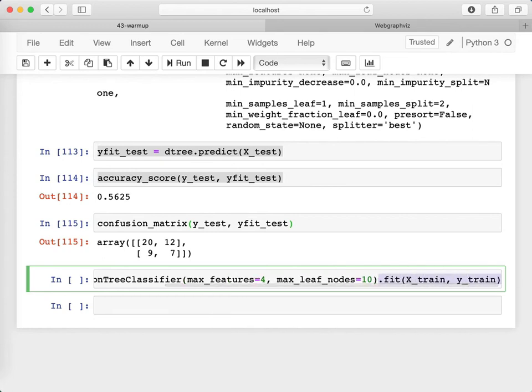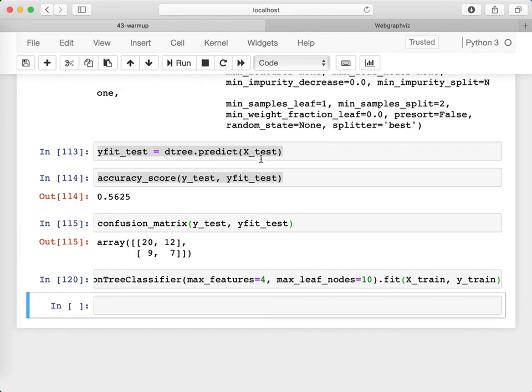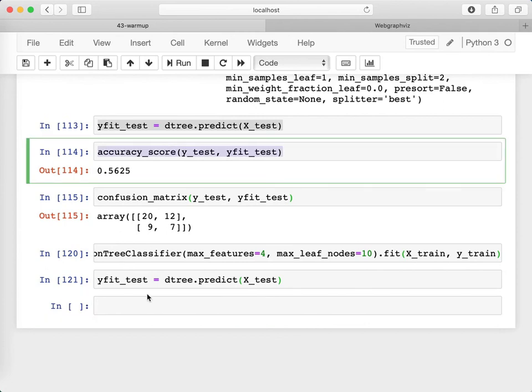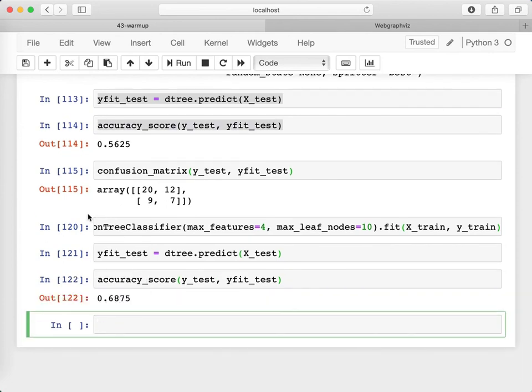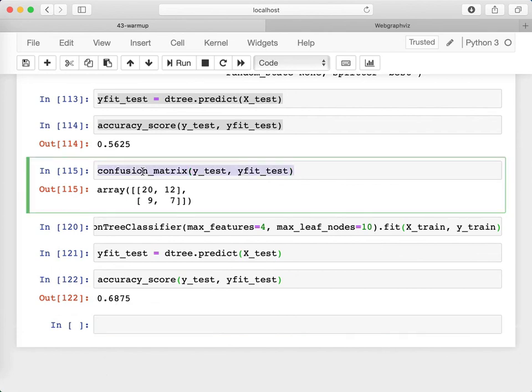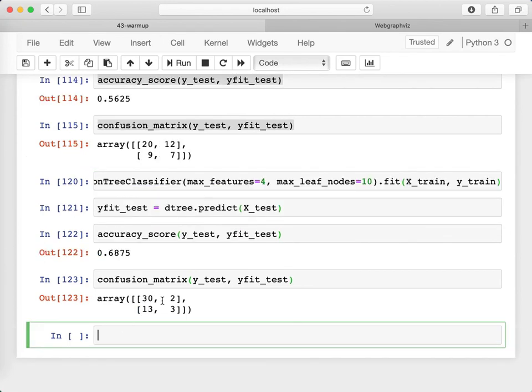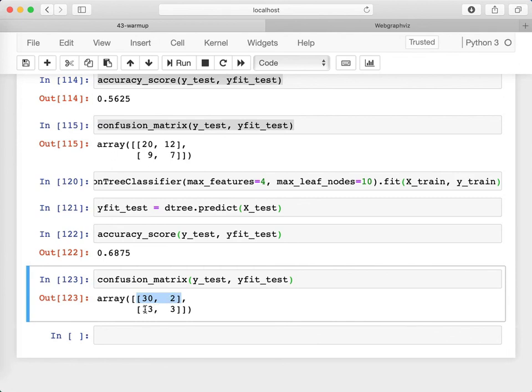Then I'm going to fit the X train and the Y train. Once I do this, I'm going to predict using the testing set, and then I'm going to evaluate the accuracy score. And you can see that it has improved by more than 10%, from 56% to 68%. Let's take a look at the confusion matrix, and you can see that the tree is now less confused about the first category, but it did not improve equally well in the second category. In the second category, which are babies of normal weight, it's more confused now. So overall, it's more accurate, but it's making more mistakes on the second category.